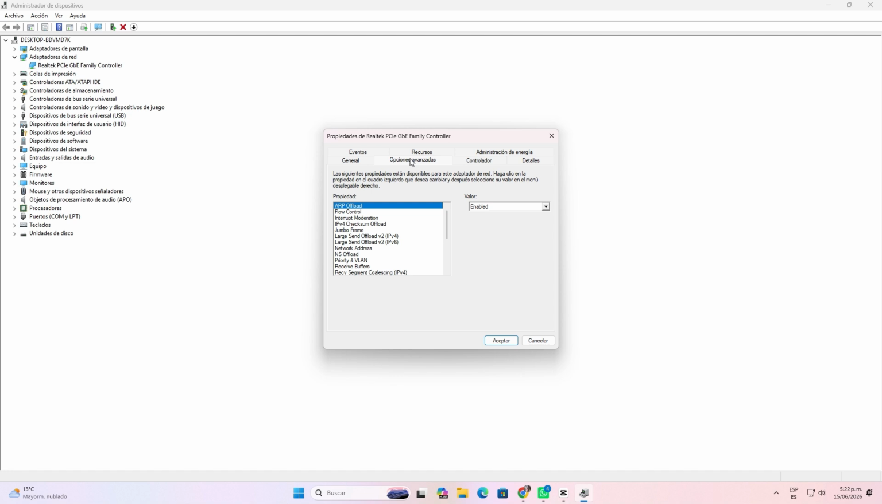Look for an option called Network Address or Locally Administered Address, or something similar depending on your network adapter. Click on it and select Value. Now enter the new MAC address you want to use, without spaces, hyphens, or colons. After entering the new value, click OK. Windows may temporarily disconnect the adapter while the new settings are applied.